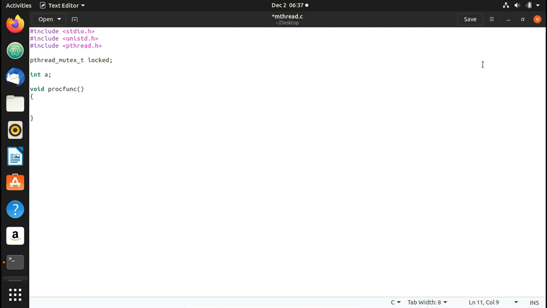And in here we're gonna write pthread_mutex_lock, and in here we point towards it with the ampersand sign, the locked that we have created up there. From here, let me show you this one. So this one we have pointed towards.